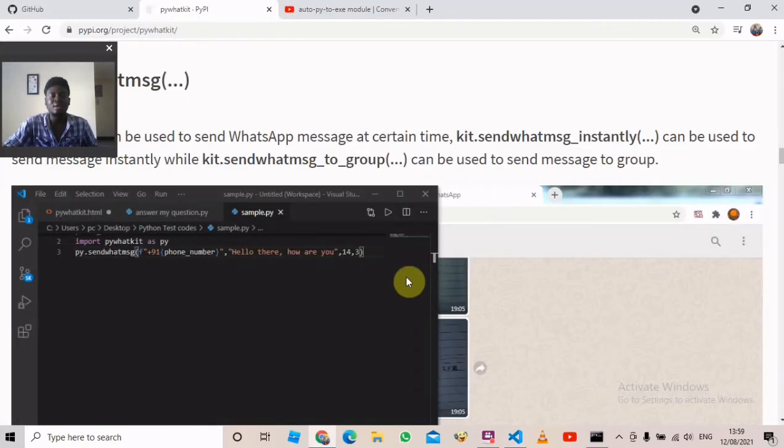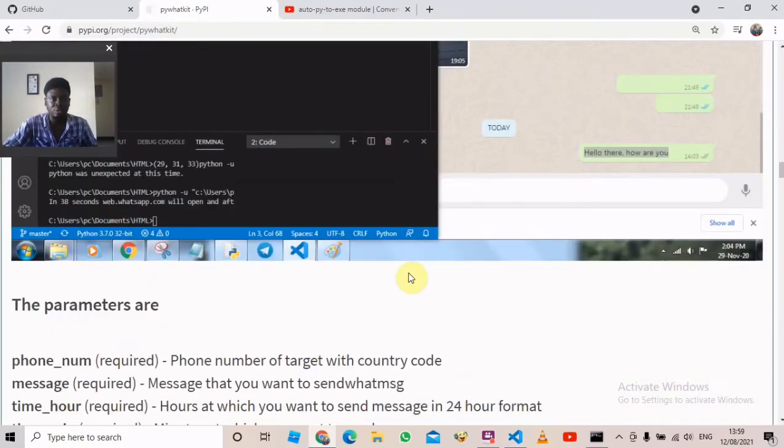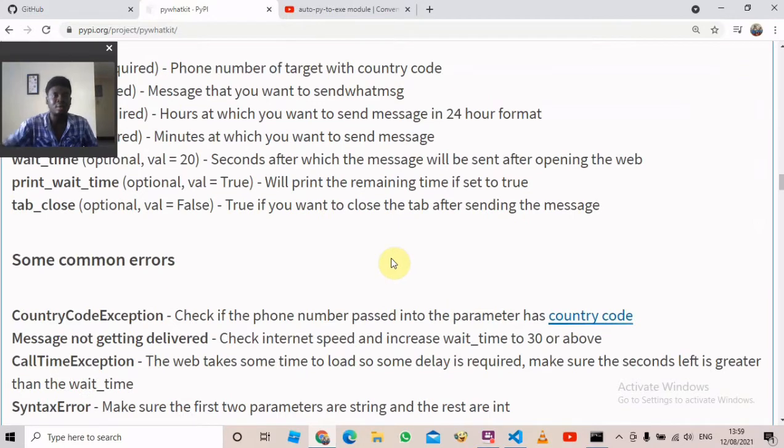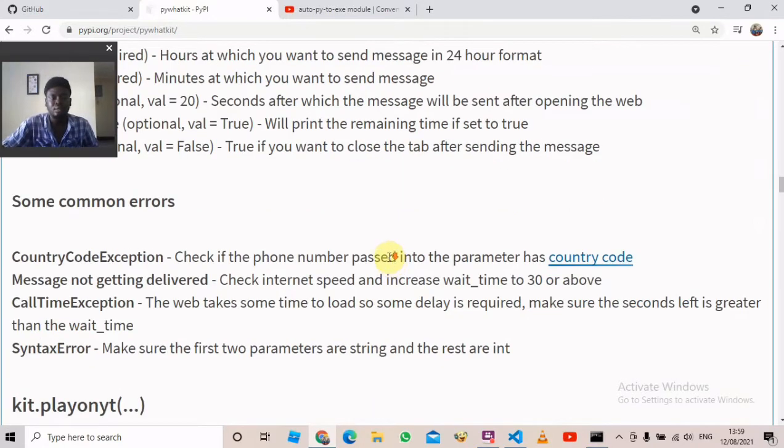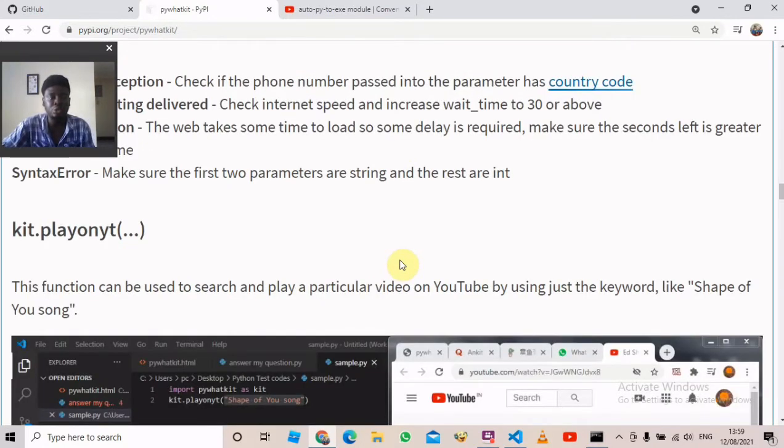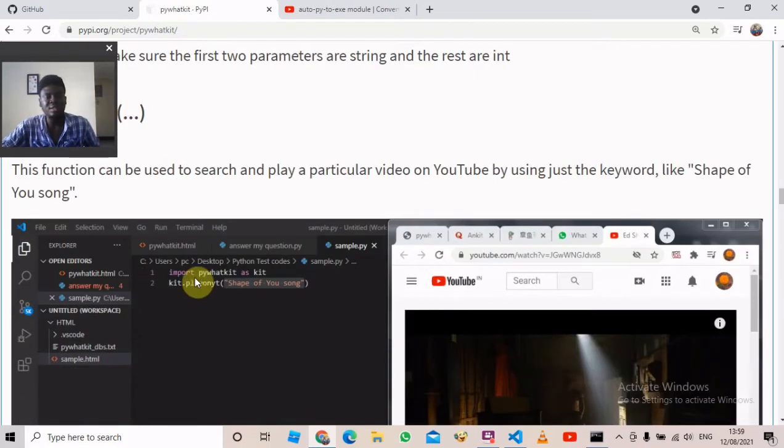Now let's move on to the next function that this module can do. Now the next thing is kids.playonyt, play on YouTube. Now this is an abbreviation. What this function does is that it takes in a particular string, the name of any video, and then once you input it, it's going to go to YouTube, then search for that particular video.